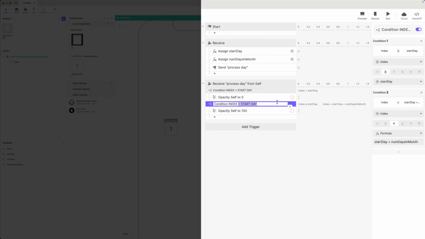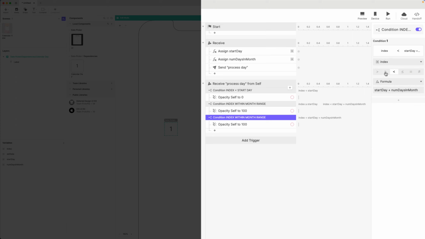So index within month range. And then lastly, I want if it's outside the range. So I'm going to remove this first one because I'm not looking for greater than start day. I'm looking for greater than or equal to start day plus days a month.